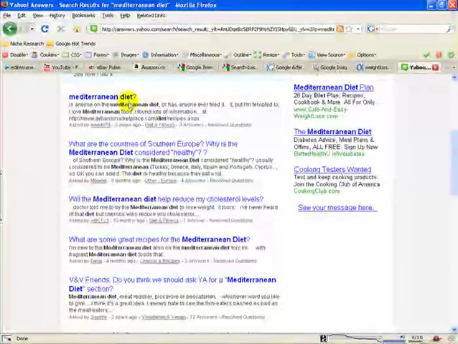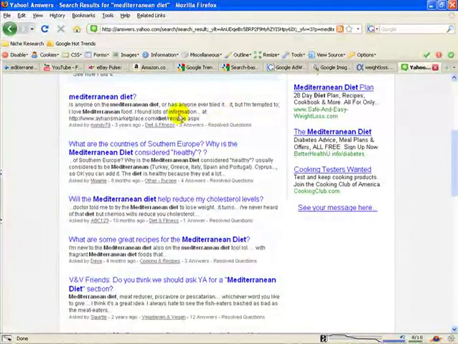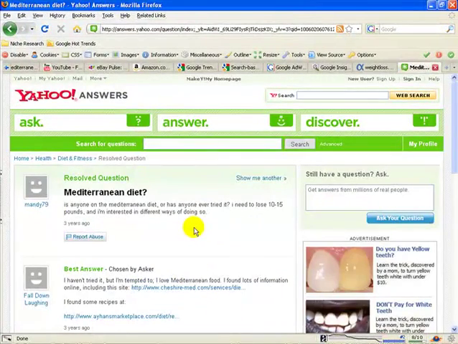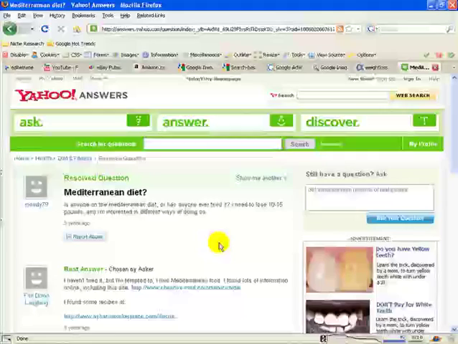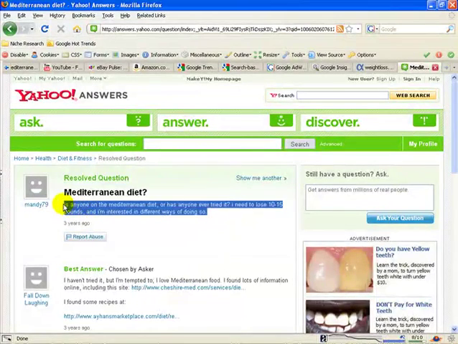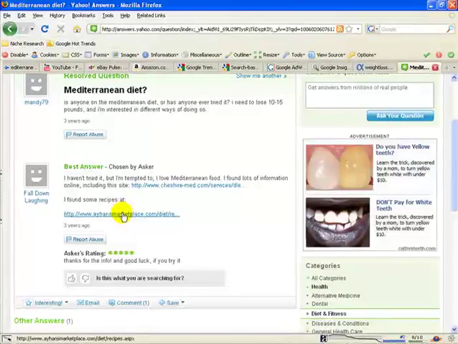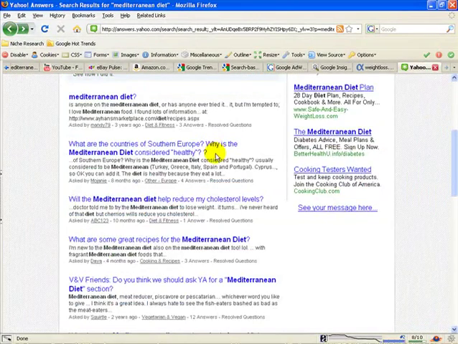Let's see what we can find here. Is anyone on the Mediterranean diet? Has anyone tried it? I'm tempted, but I love Mediterranean food and found lots of information. Let's go have a look at this in detail. So I'm interested in the different ways of doing so. So rather than going out and researching this, he's asking other people the same question, and here's someone who's actually recommended a couple of websites and provided some recipes. So again, people are interested in recipes.